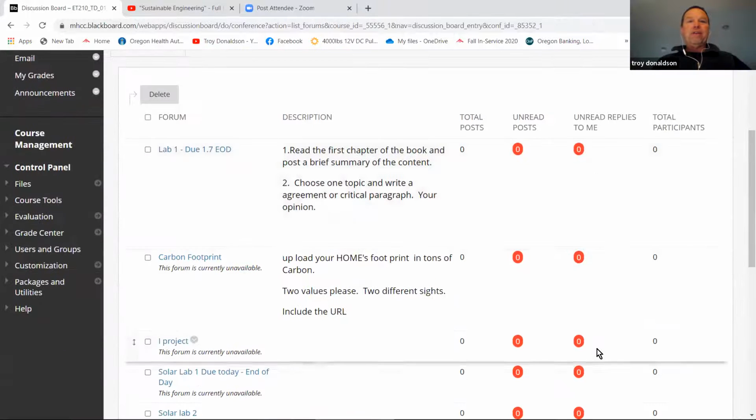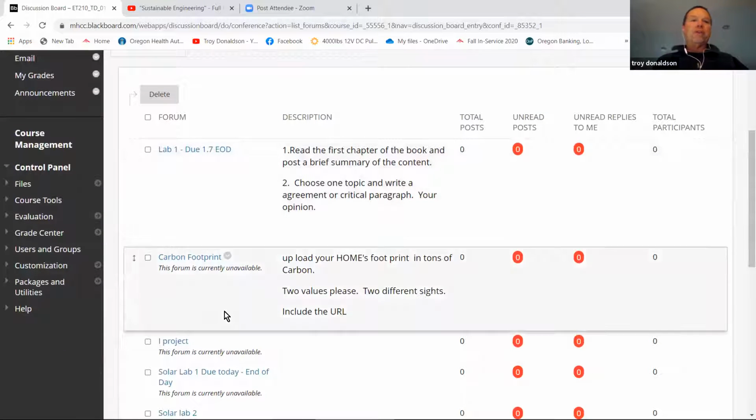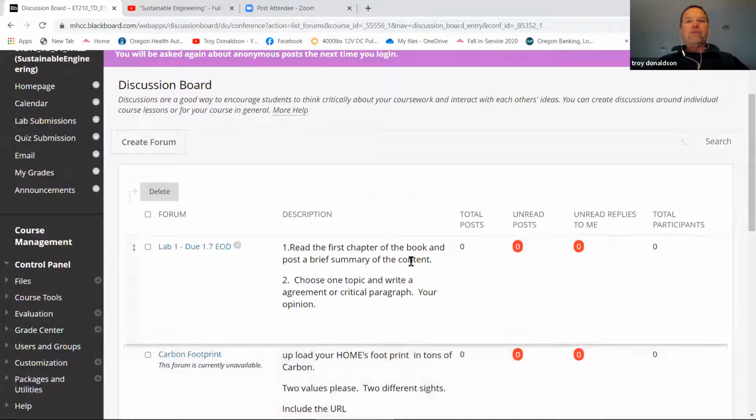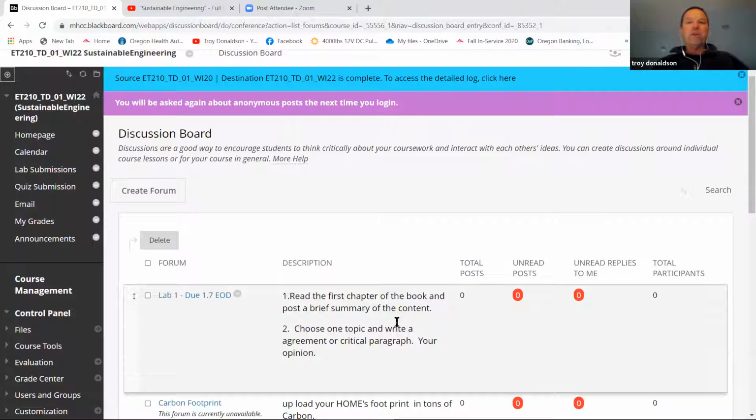All right, so in here is where you will see, you won't see all these, they're closed off for the future, but in here is where you'll find where you post up. This one says, read the first chapter of the book. I'm going to change that since I don't have the book. And it's going to say, watch a sustainability video. And then you're going to have to write about your new definition of sustainability.